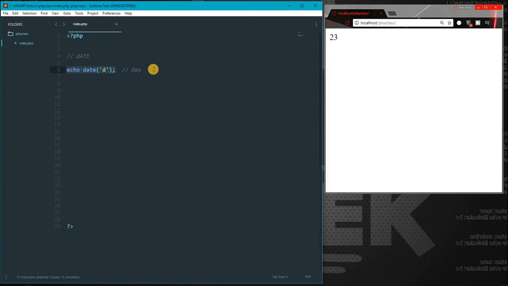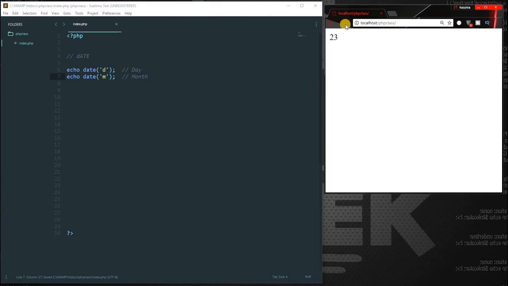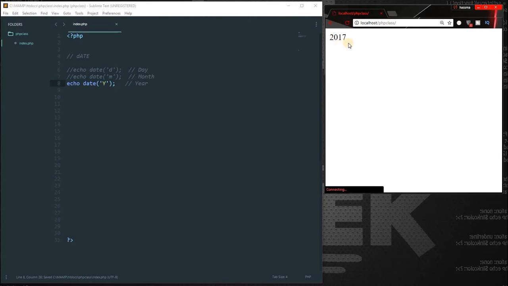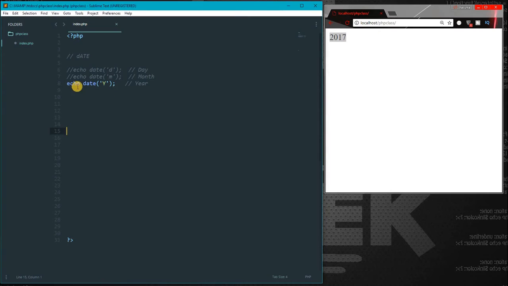And if we want a month, small m will work with a month. Save, reload, and this will dynamically show your system month. Let's do some more: day, month, and year. For the year, use the capital Y. Save, reload, and it's showing me the year.